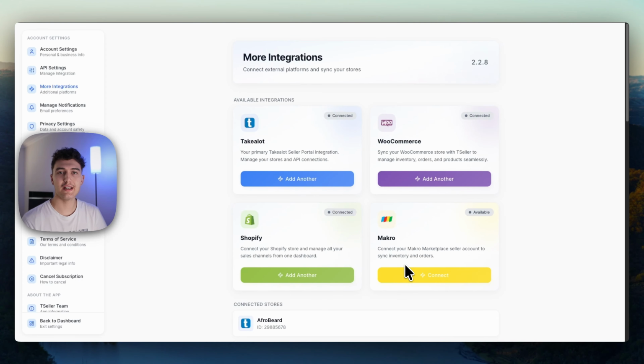Welcome back, everyone. In today's tutorial, we're going to show you guys exactly how to connect your WooCommerce website with TSeller. So if you sell on both platforms, you're selling on Takealot and you have a WooCommerce website, you can integrate everything into TSeller so that you can see all your sales, all your offers, and get all of your information in one central place.